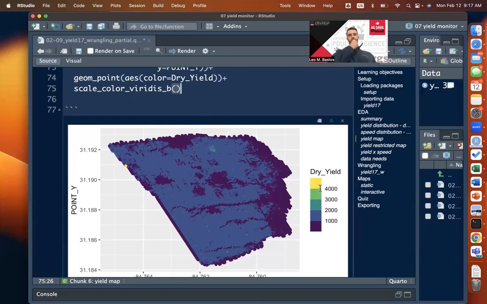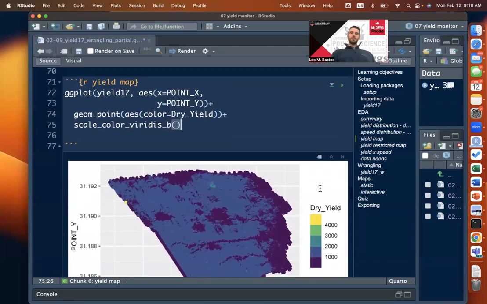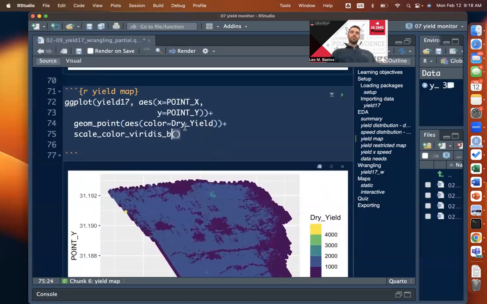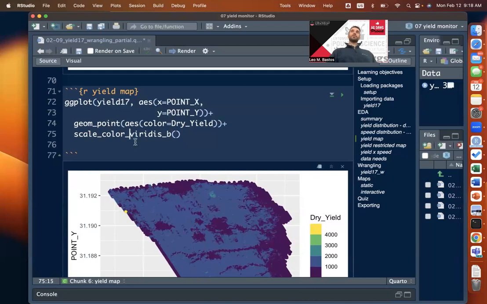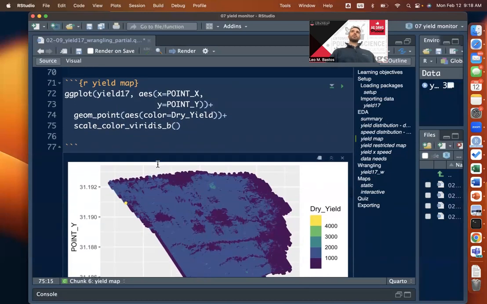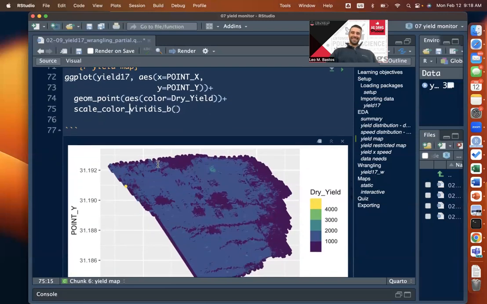Huh. Wait, I might see what I did now. Oh yeah, that must be it, because we're changing the color of these points, so then we have to change that scale with scale color. I had scale fill instead of scale color. So have you changed the color? It did change. Yeah. I could not figure that out.